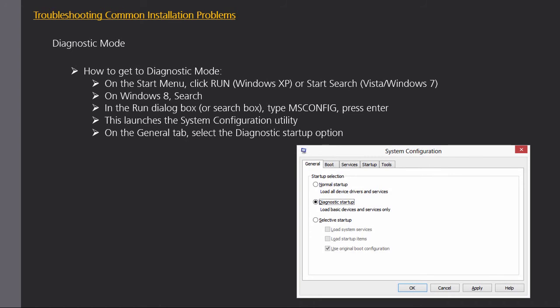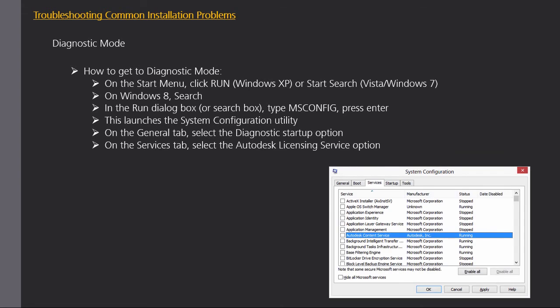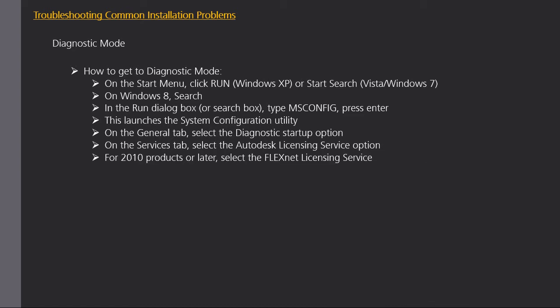Go to the General tab and select the Diagnostic Startup option. That'll be the first tab on the left, and the option you want is in the middle. Click that option. On the Services tab, browse through the services until you find the Autodesk Licensing Service option, and then click the box on the left to check it. For 2010 products or later, select the FlexNet Licensing Service. Turn that one on. When you're done, click OK, and then restart Windows. That'll put you in a diagnostic mode.